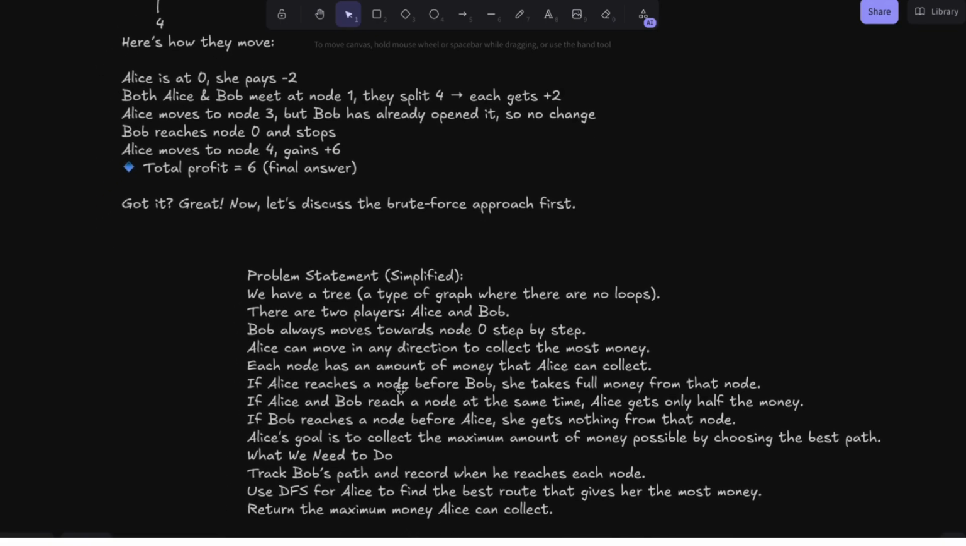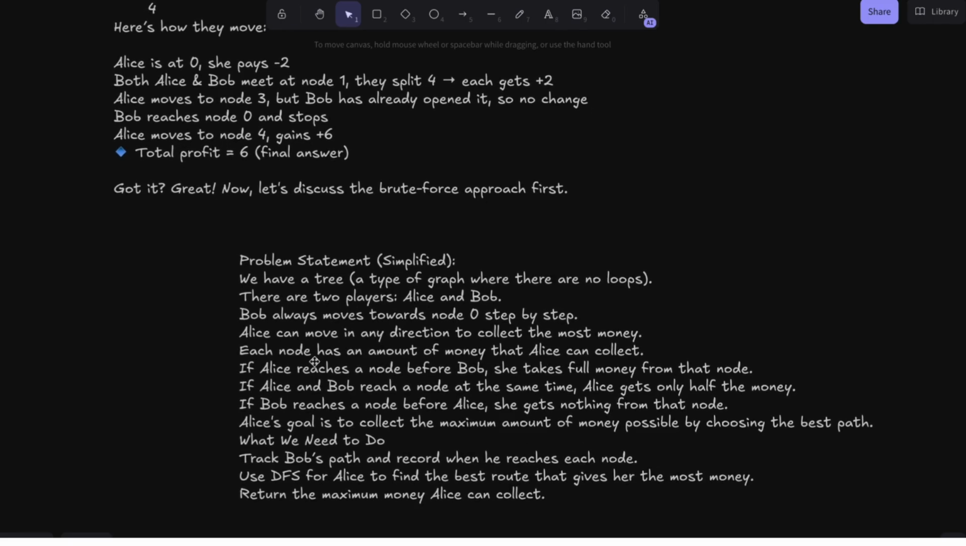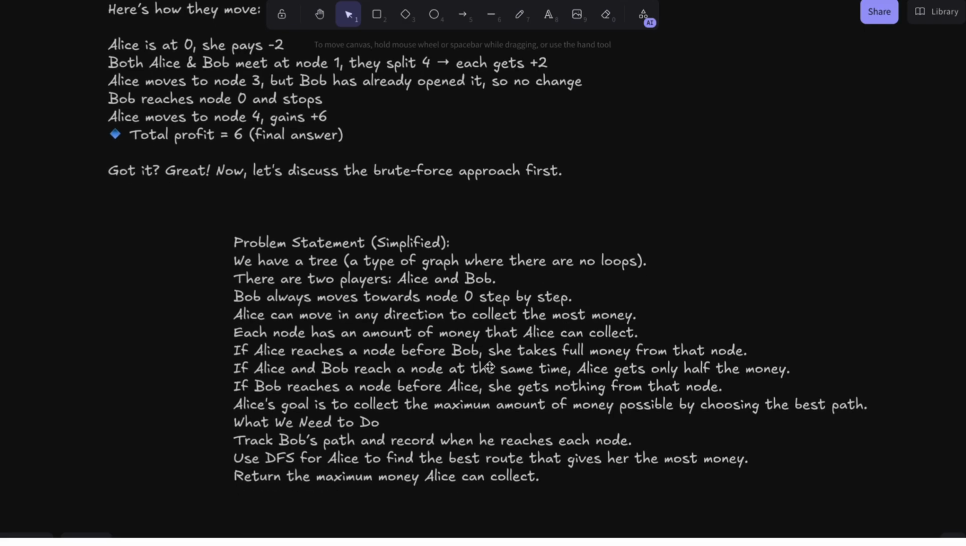So maybe you guys get confused in the cost splitting and everything. So I will explain what is going on here. We have a tree, basically a type of graph where there are no loops, that is acyclic. And there are two players for this game, Alice and Bob. Bob always moves towards node 0 step by step, and Alice can move in any direction to collect the most money out of it. Each node has an amount of money that Alice can collect.